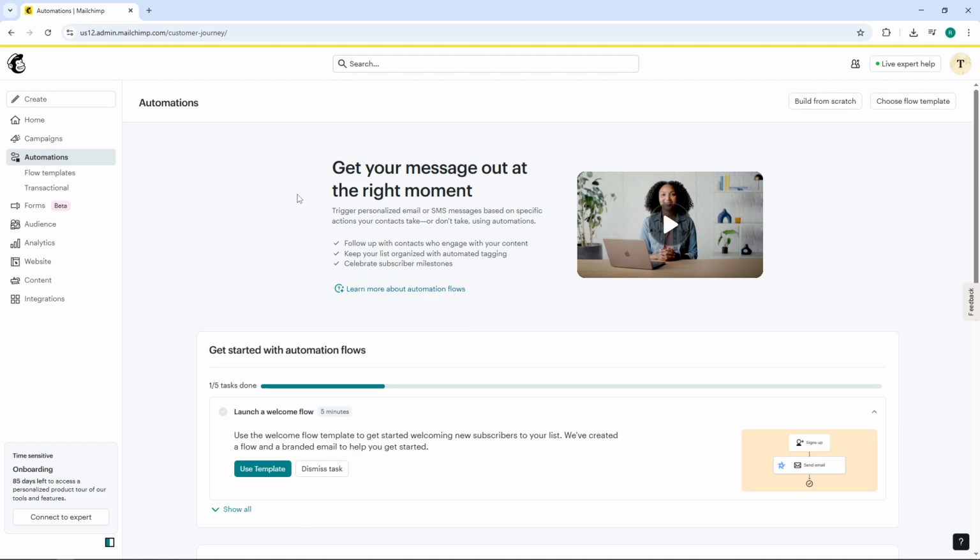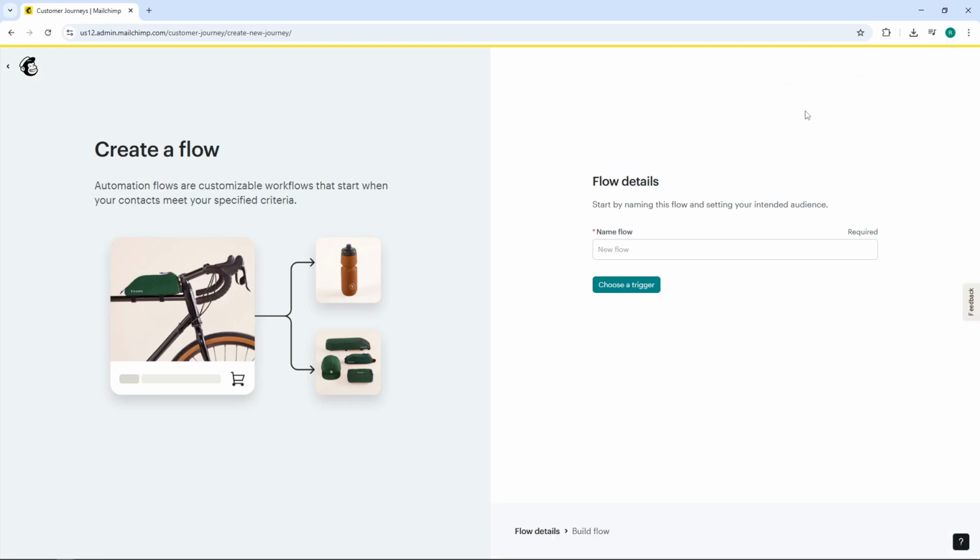Next, you'll want to create a new automation from scratch. In the top right corner of the screen, click the Build from Scratch button. This gives you full control over how your automation works, rather than using a pre-made template. You'll be prompted to enter a name for your automation. For this tutorial, let's call it Welcome Email Automation or something similar that clearly identifies its purpose.